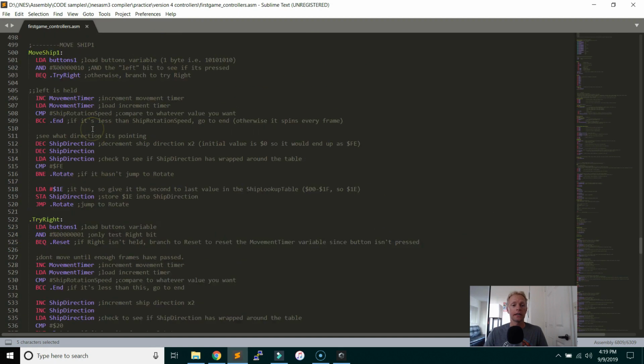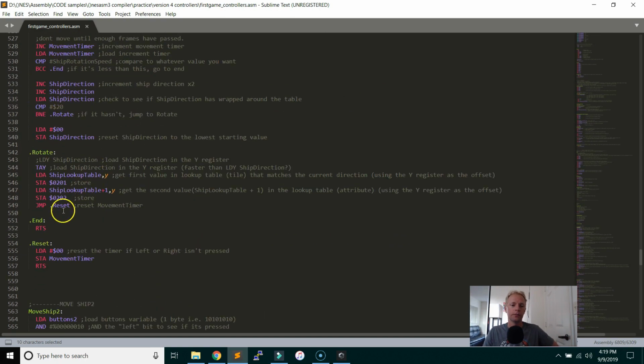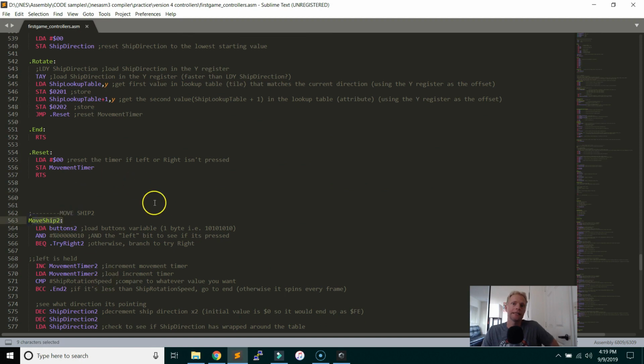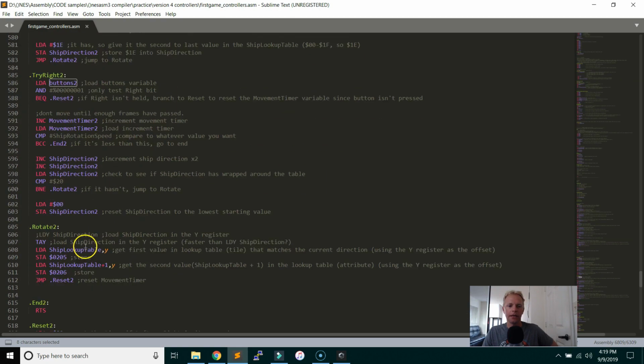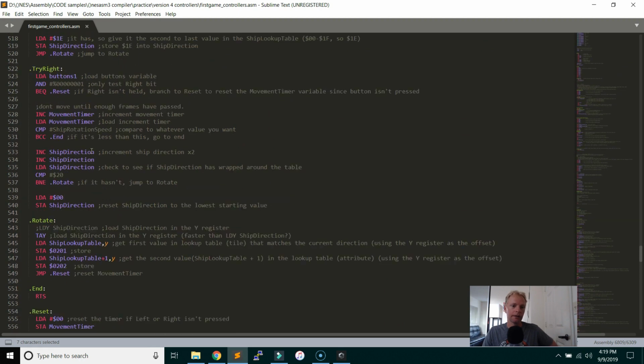So now player 1 is actually moving, which is why I called this move ship 1, because I'm doing buttons 1. One thing I would really like to know, guys, is there a way for me to combine move ship 1 and move ship 2? Because I'm doing the exact same thing. I'm just looking at different, you know, down here I'm looking at buttons 2 and updating 0206 and 0205. Up here I'm looking at buttons 1 and updating 0201 and 0202. I'm wondering if there's a way to actually combine those two. There's got to be a way.